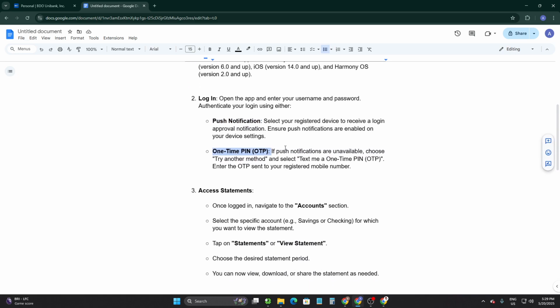One-time PIN, or the OTP. If push notifications are unavailable, then choose Try another method and select Text me a one-time PIN, the OTP. Enter the OTP sent to your registered mobile number.